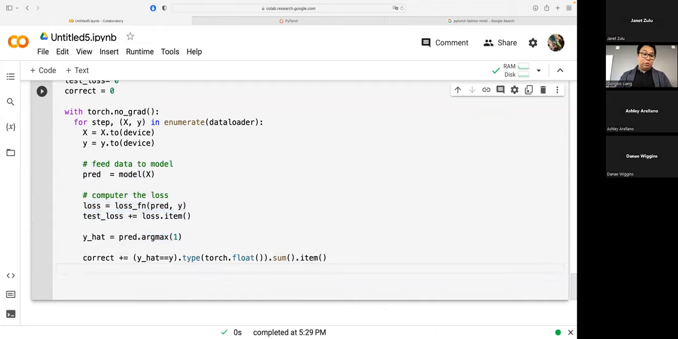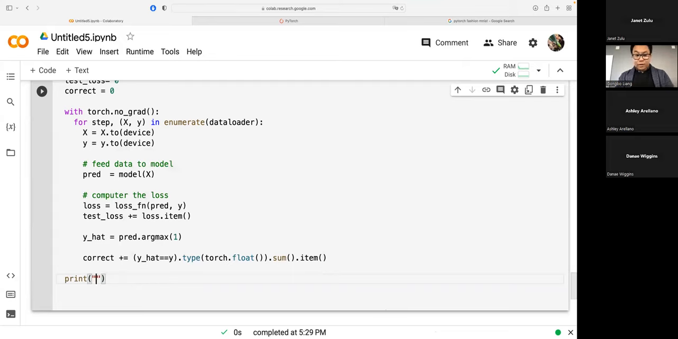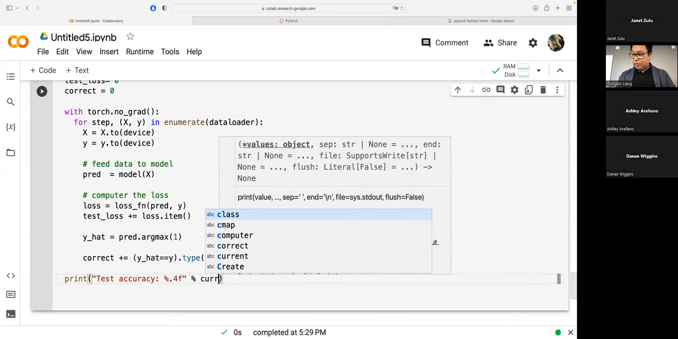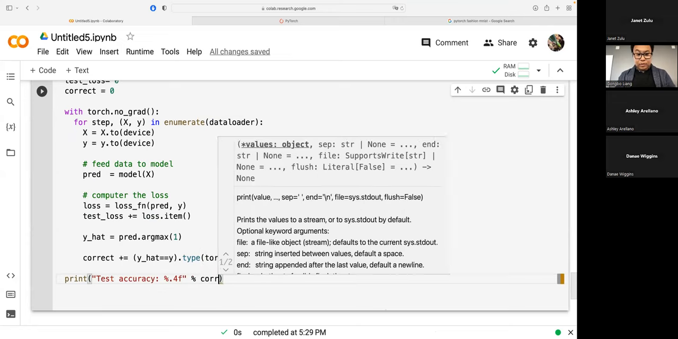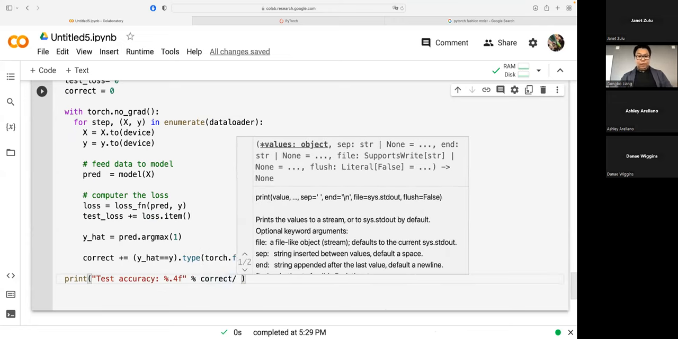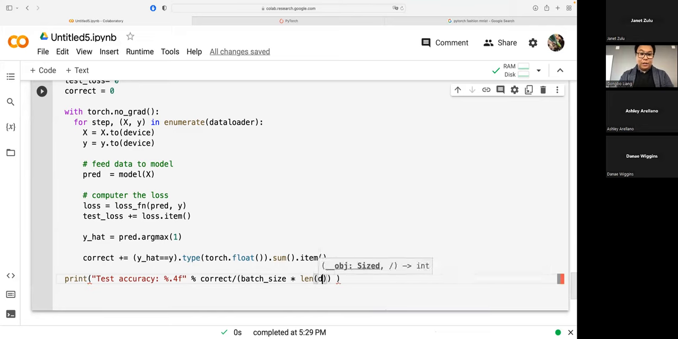So for each batch, I want to track how many are correct. And then finally, after that, I can print the test accuracy percent. So the correct number divided by total samples. Total samples will be batch size times the length of the data loader. All right, I think this should be good.